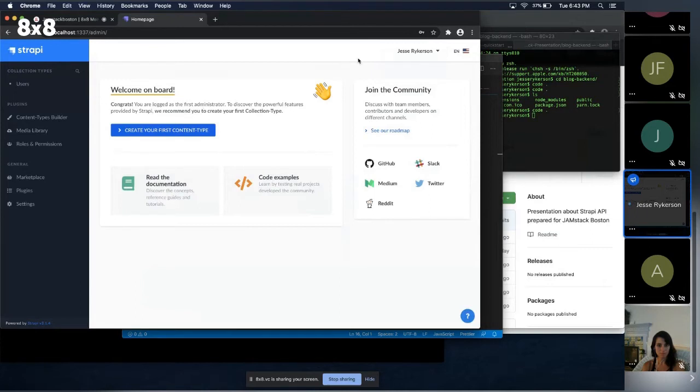You've got the nav bar on the top with information, logout, profile of the admin, and a lot of different languages. So if you are bilingual or multilingual, you can set pretty much any language you want. There's plenty of languages to choose from. There's also documentation, code examples, and all their social media to connect with them, and there is a great community to answer questions as well.